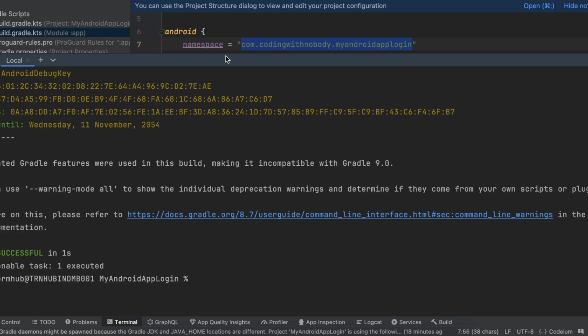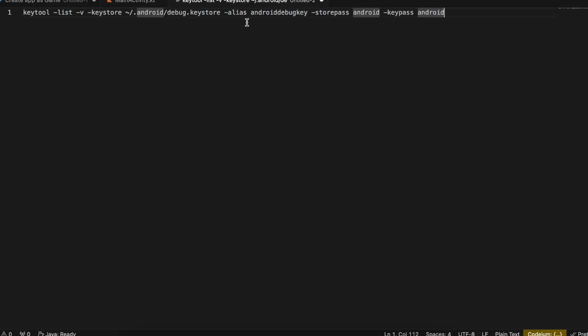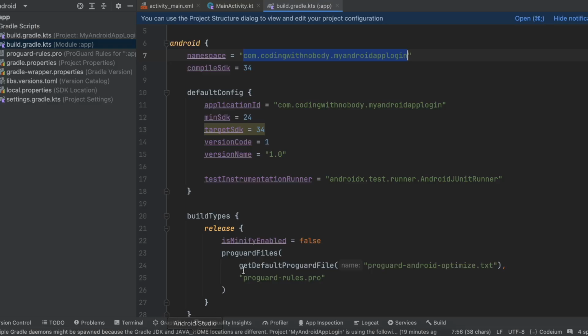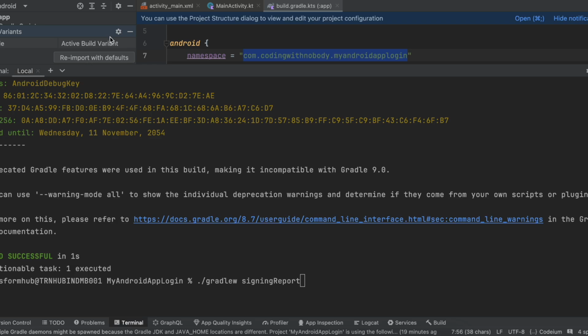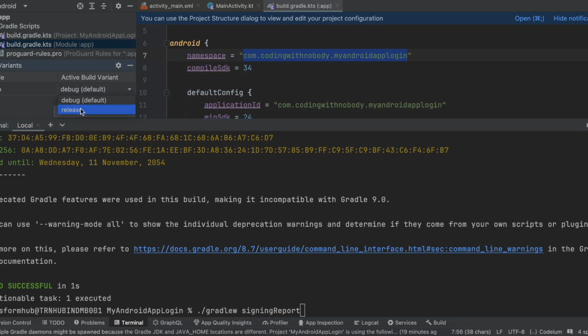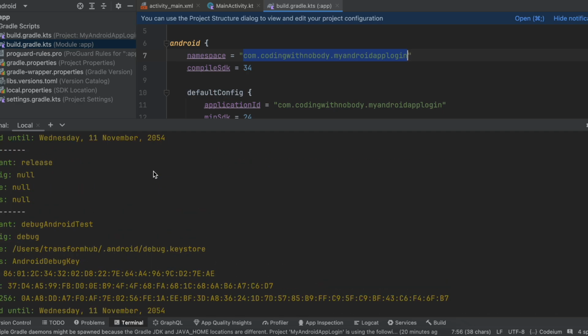If you're creating a release APK, then you have to run a different command. For release APK, you need to run this command. Basically you just have to give the path of your release keystore. Don't use the debug keystore, give the path wherever your release keystore is located. This should be your release alias name, this should be your release store password, and this should be your release key password. Then you will get your SHA-1 certificate. You can follow this approach as well, which I have shown you, gradlew signingReport, but for release APK you will then have to change the variant over here to release. Anyways, let's come back.